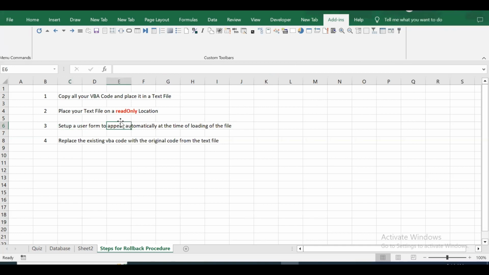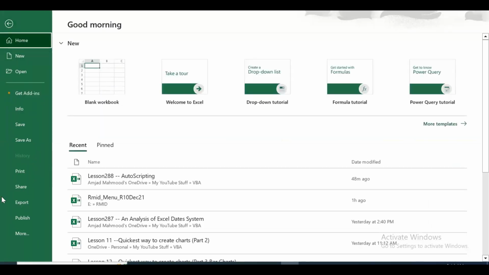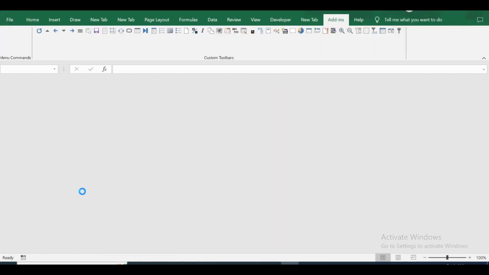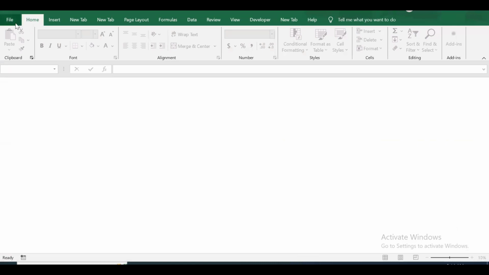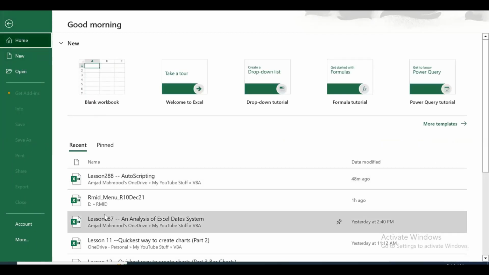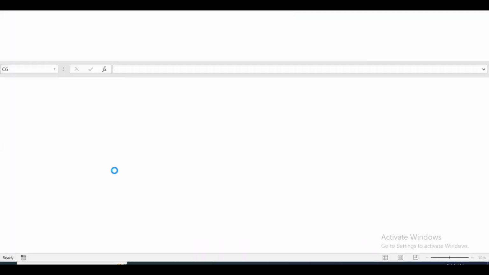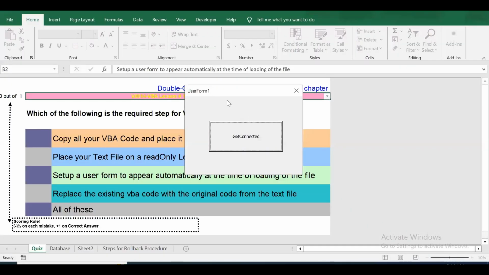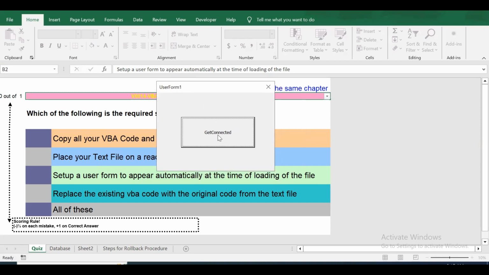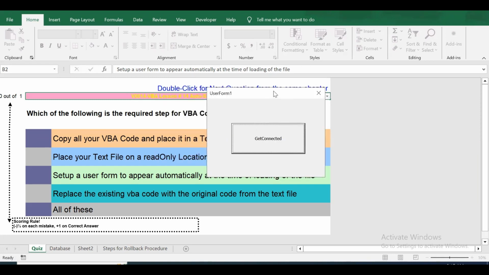We close the file, and then get back to Excel and open the file. This form is going to appear, and this is the button on which we have written the code to recover all our original code. So this will make sure of the originality of the code. This will be rolled back.